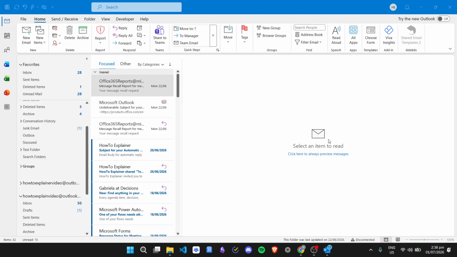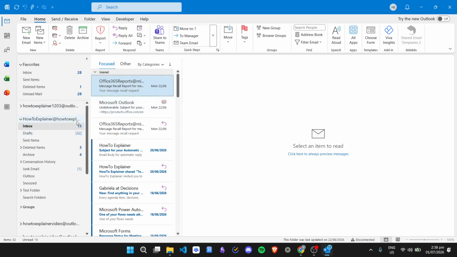How to make your Outlook calendar private. So here I am in the classic version of the Outlook application. I will show you how to do it both in the classic version and the new version of Outlook. So here is the classic version of Outlook.